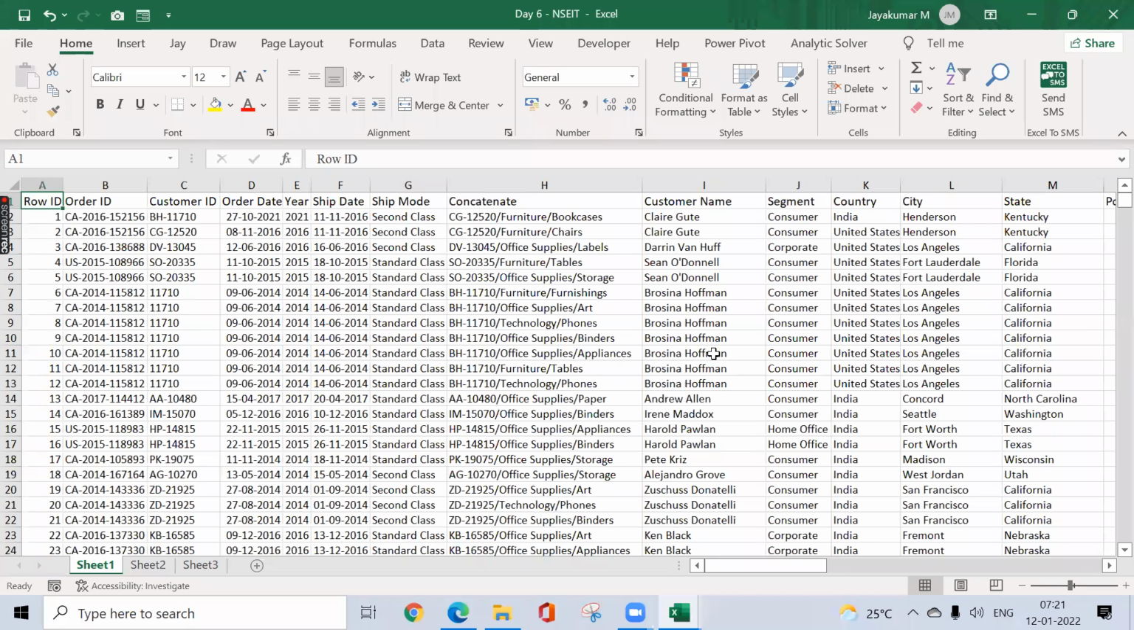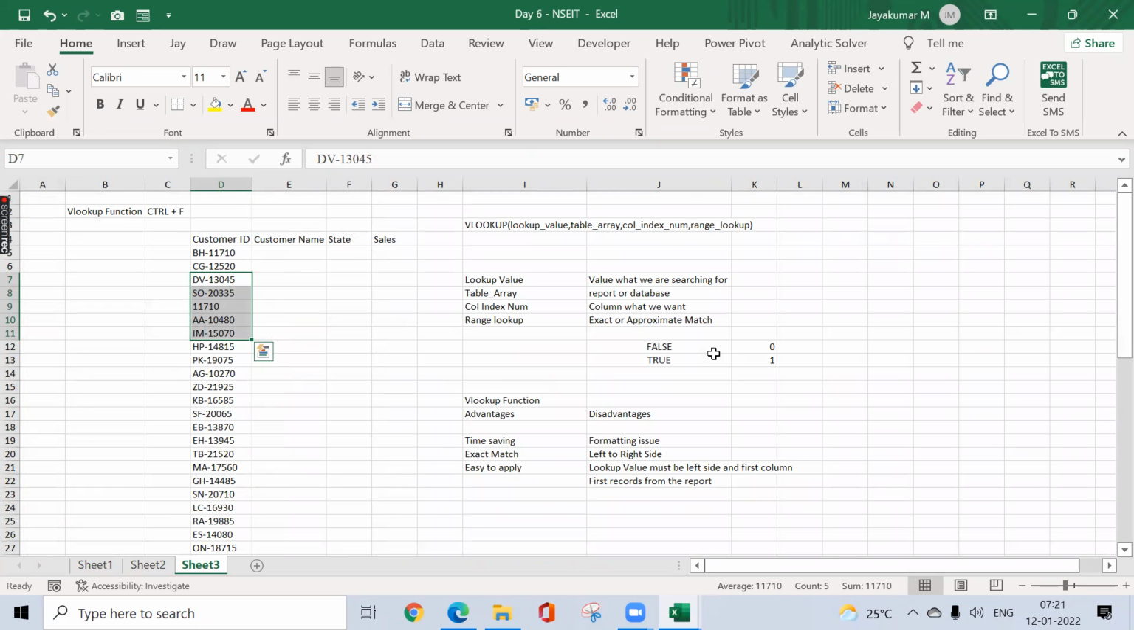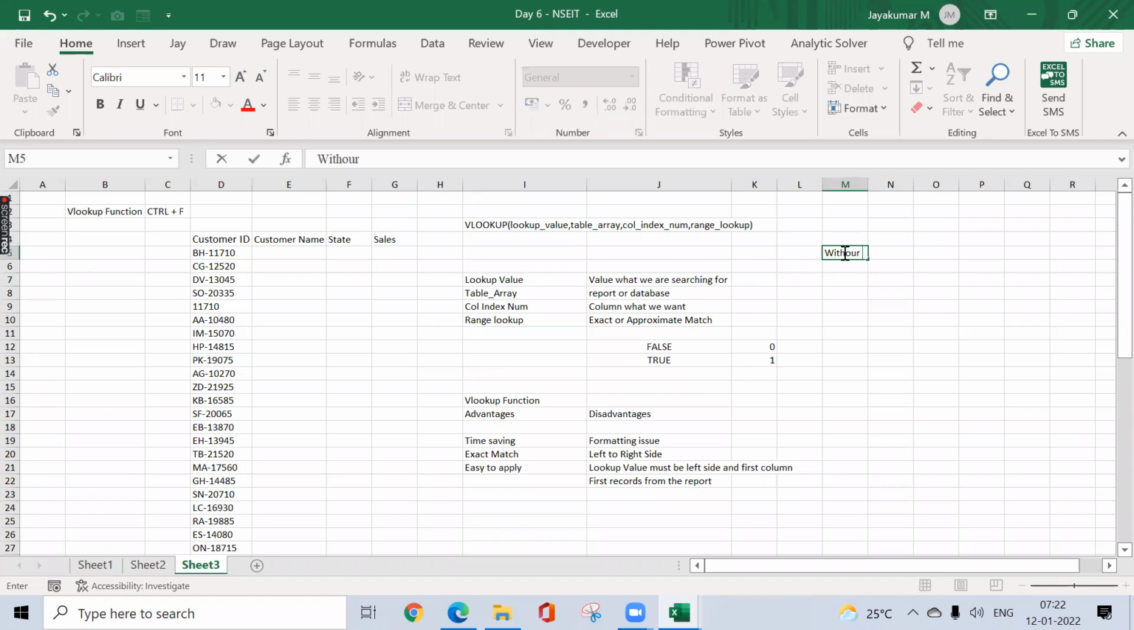Now I'm going to apply this VLOOKUP to check it. Any doubts so far? Hope you are clear about the advantages, disadvantages, and the nature of this function. Yes, sir. So now I'll go and apply this VLOOKUP. Just see, there are 2 different ways of applying this VLOOKUP. First way, without an absolute cell reference.